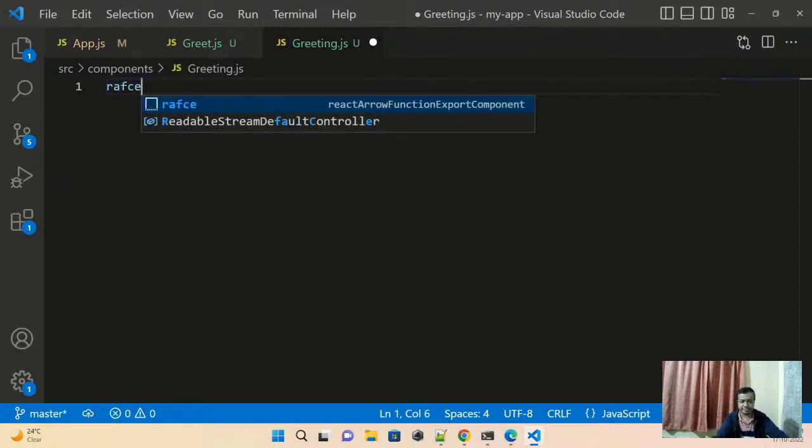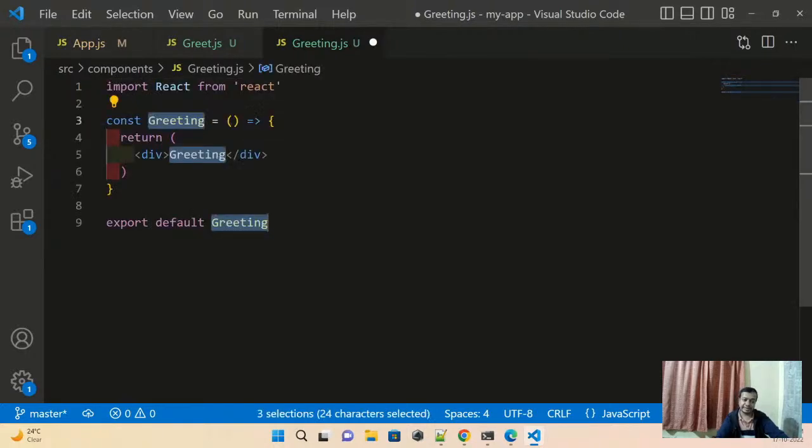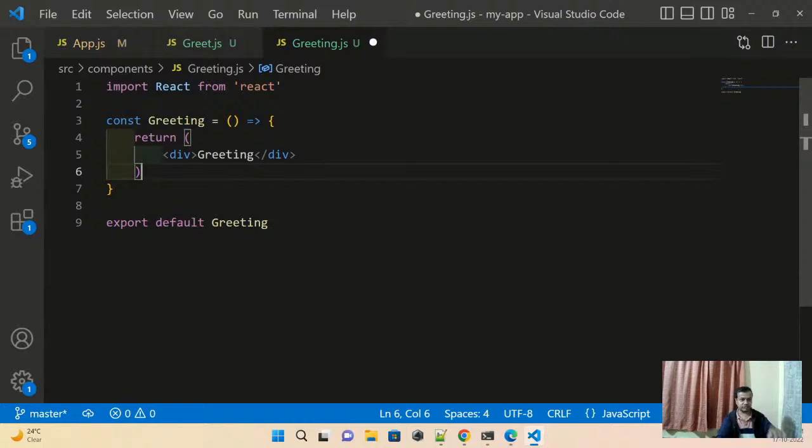If I write this and then press tab, it will give me the complete structure. The complete structure is like this: const Greeting is there. And this is known as a default export. The thing with a default export is that we can only export it once, not more than once. Generally the name is the same.